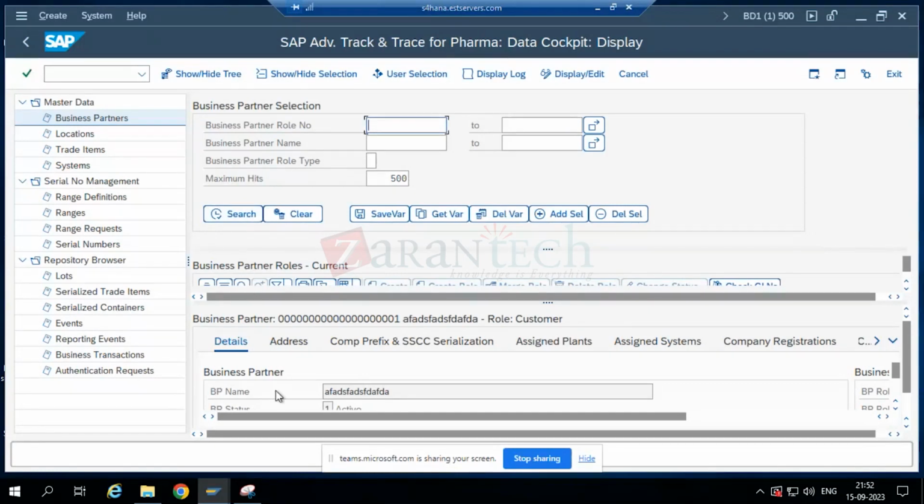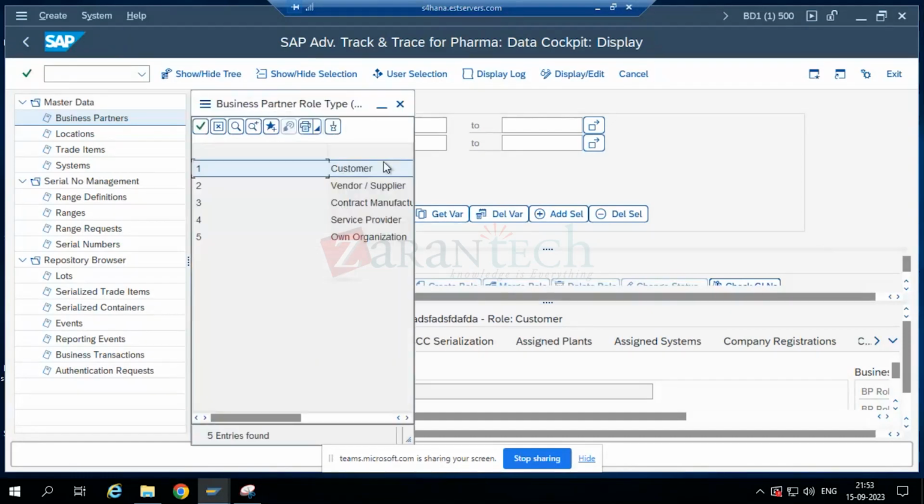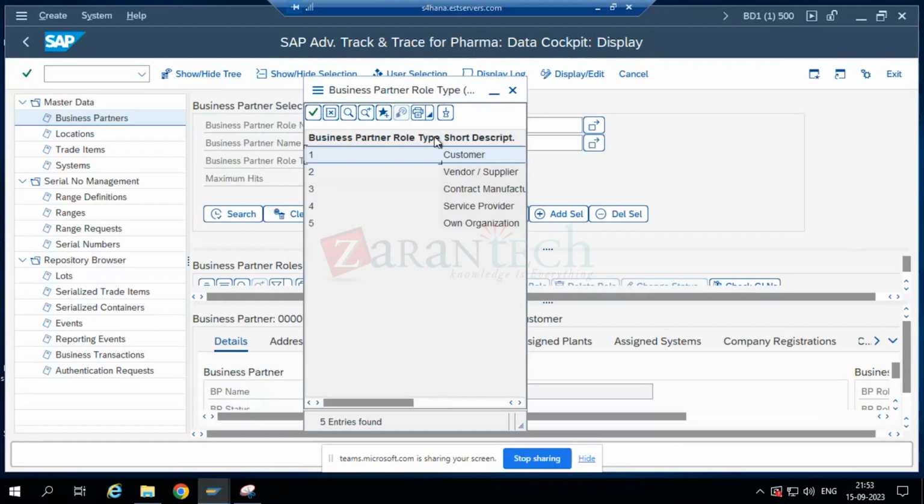The data will come. Then business partner name is nothing but the description which you have provided in your vendor master or in your customer master. The third thing, which is very important, is the business partner role type. If you click here and press F4 or just click on this magnifying glass, you will see different types: customer, vendor, CMO, contract manufacturer, service provider, and the fifth one is own organization.